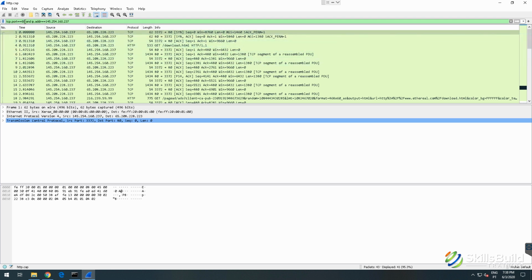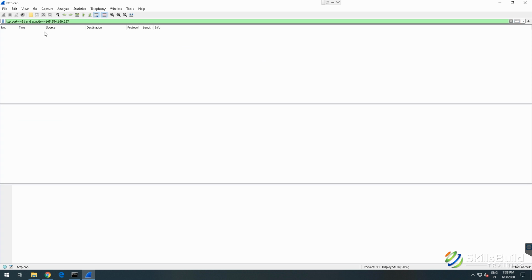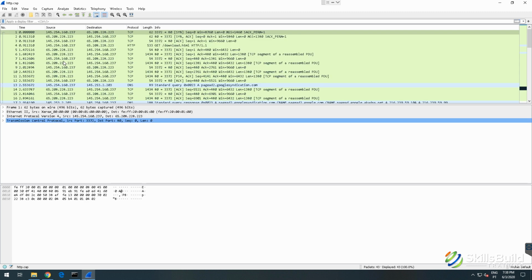Now let's try to change this. Port 81, once again we don't see anything. So filters in here are just great. They're magical, you can have everything you want, and to remove them you just remove everything and press enter here. So that's done. Okay, let's come back to the HTTP part.